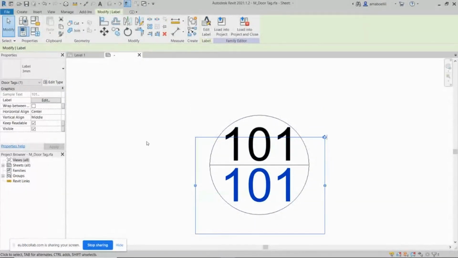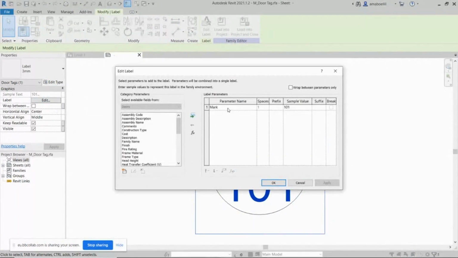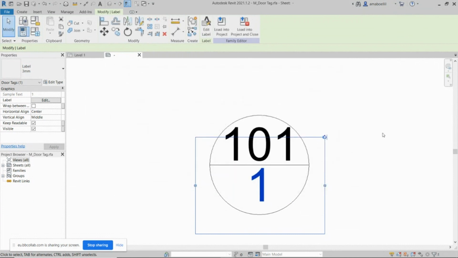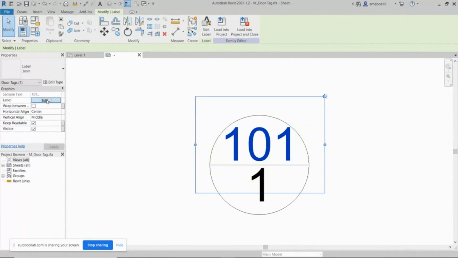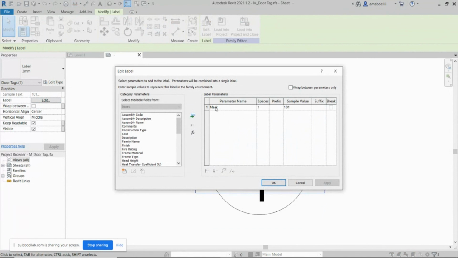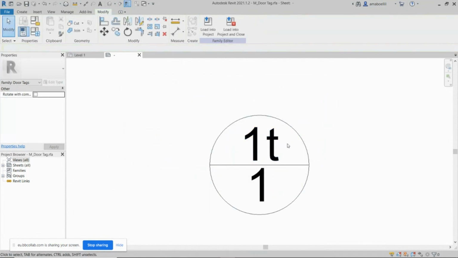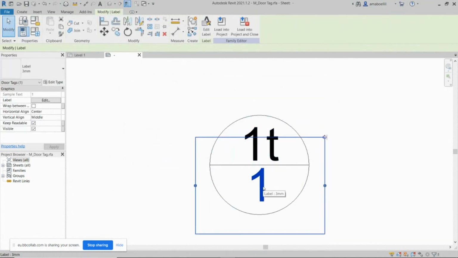By clicking on one of the numbers, it will tell me what that label is. It tells me that this is Mark, which is the number of that door that I see. So that's fine. For the upper tag, I will go with the same thing. It's still Mark because I created a copy from it, but I don't want this. I will put it back and look for something called Type Mark, and apply. This Type Mark tells me what the type of that door is. This tells me what the quantity of this door is.